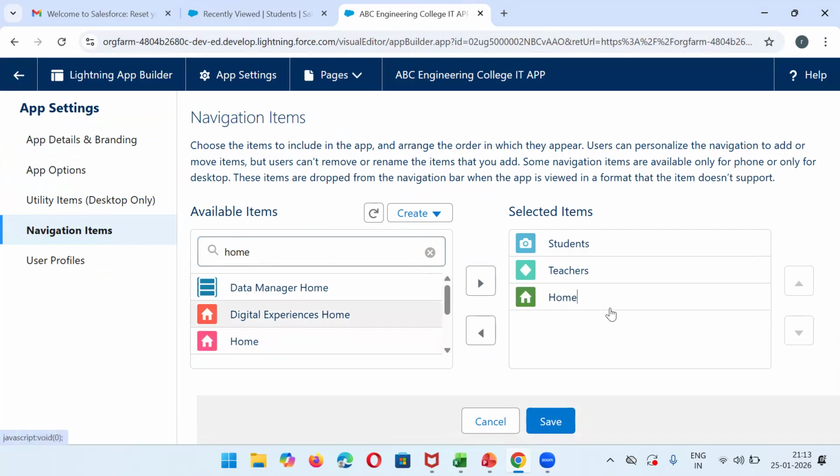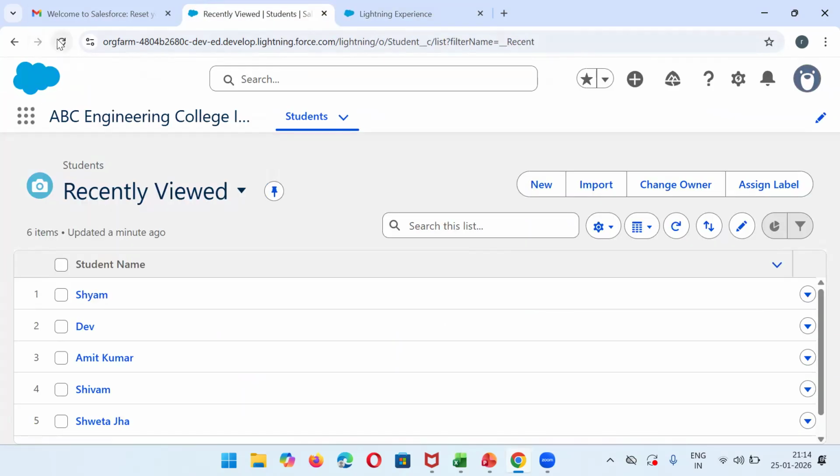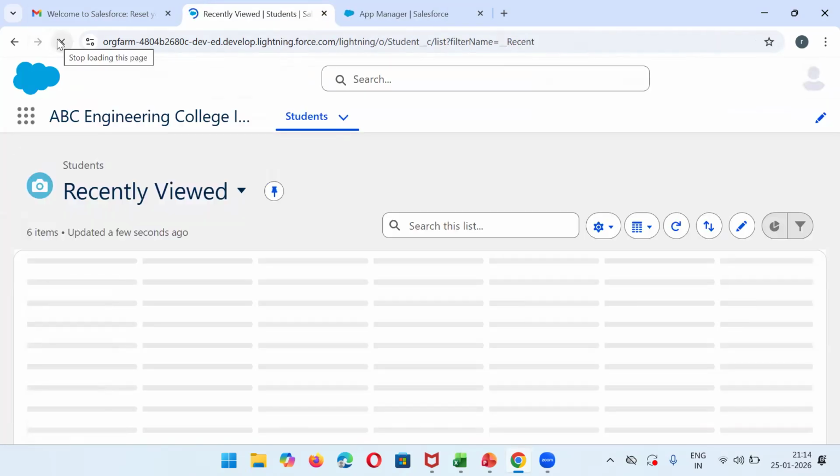So whenever you create any app, you can put a home tab where you can put all the reports, dashboard, images, etc. so that your app will look good. So now after that, I'll click on save. I have clicked on save on my app and I'll go and refresh my ABC app page from front end.